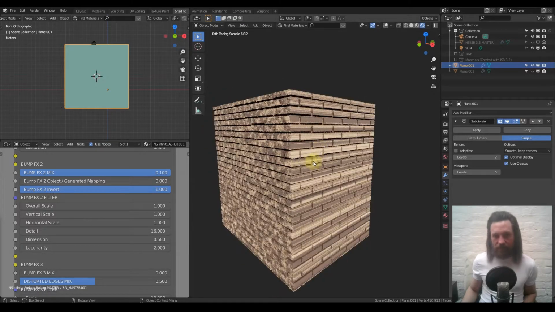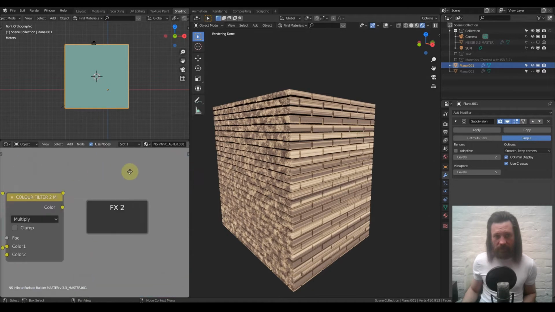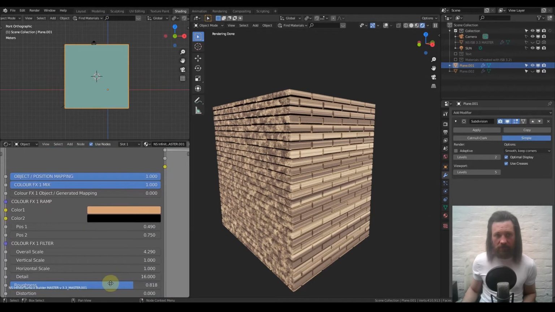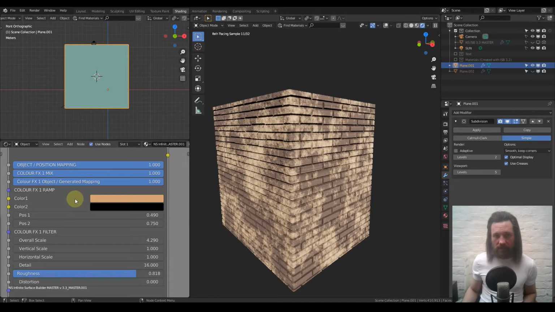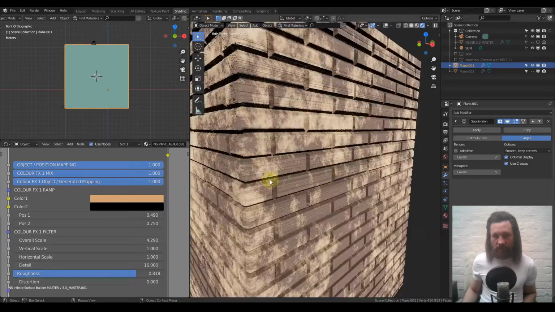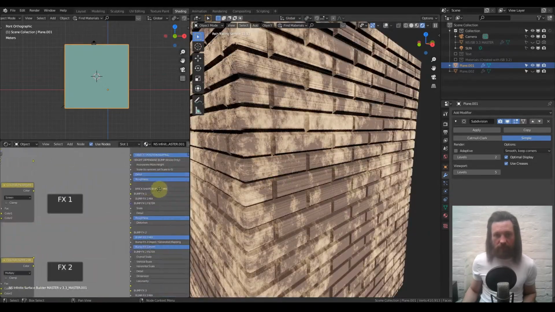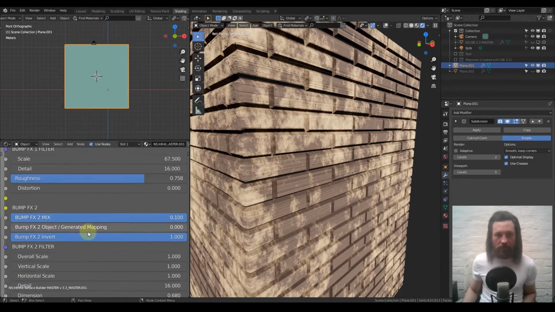So when it does this here, bump FX2, it will be easy to see if I go over to color FX1. It's the same. Object generated mapping. When I slide this, it goes back to normal. The bump, as you can see, is still stretched. So we need to do the same for bump FX2.